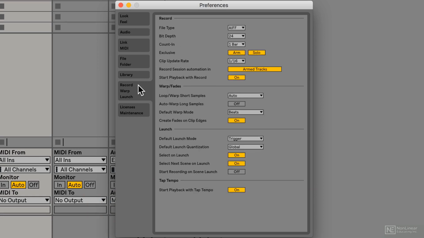Now for bit depth, we need to go to the Record Warp Launch tab, and over here we have the bit depth option. We have three different options. Now we can go all the way up to 32-bit, but I would say 24-bit would be a good middle ground, so the file is not too large, and we still get a good quality. For the file type, we have AIFF and WAV. The WAV format is a lot more universal, so we can stick with that.